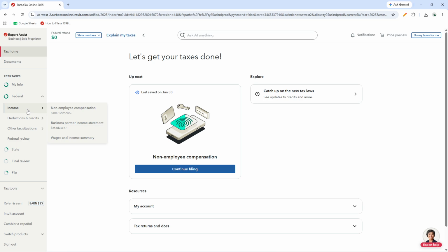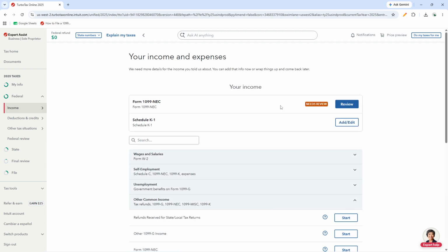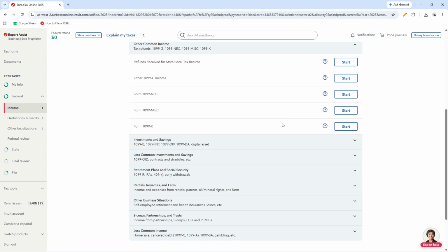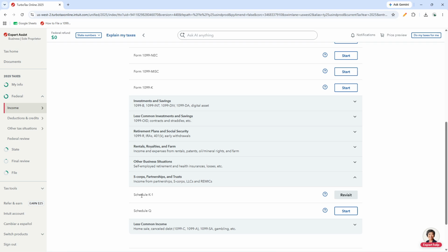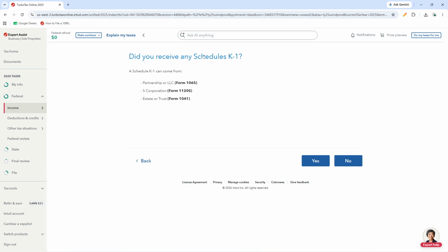Next, select Income. In this area, TurboTax organizes many different income types, so take your time and scroll down until you find the section labeled S-Corp, Partnerships, and Trusts. When you see it, click Start. This is the area used for entering Schedule K-1 information. TurboTax will then ask, "Did you receive any Schedules K-1?" On that screen, click Yes.